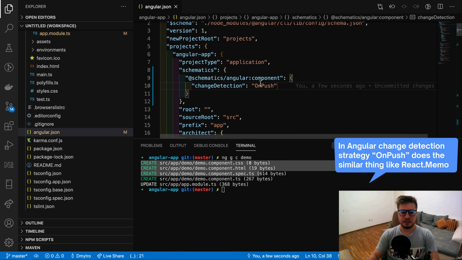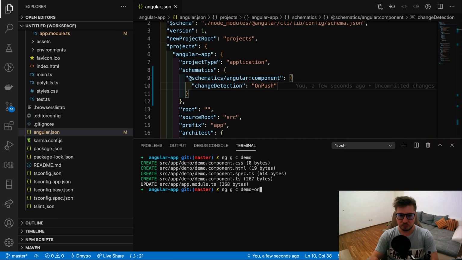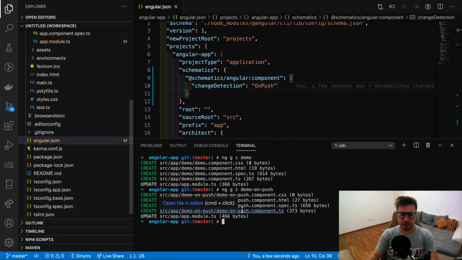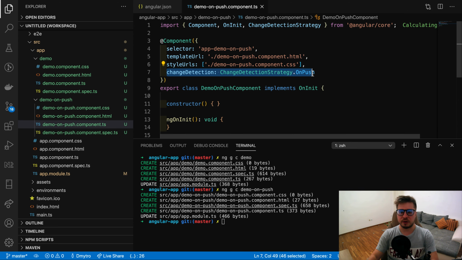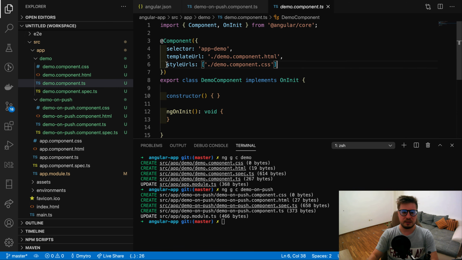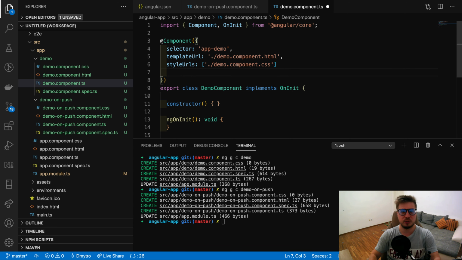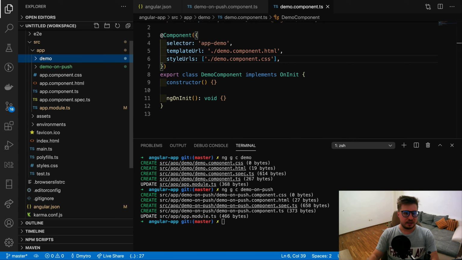So I can save it like this, and then if I generate another component, demo on push, I will name it like this. And if I generate this new component, we will see that inside this TS file, we have change detection strategy OnPush. And if we compare with the first one, demo, we see that there change detection strategy is set to default. Or actually it was not set, but by default it's the default one.